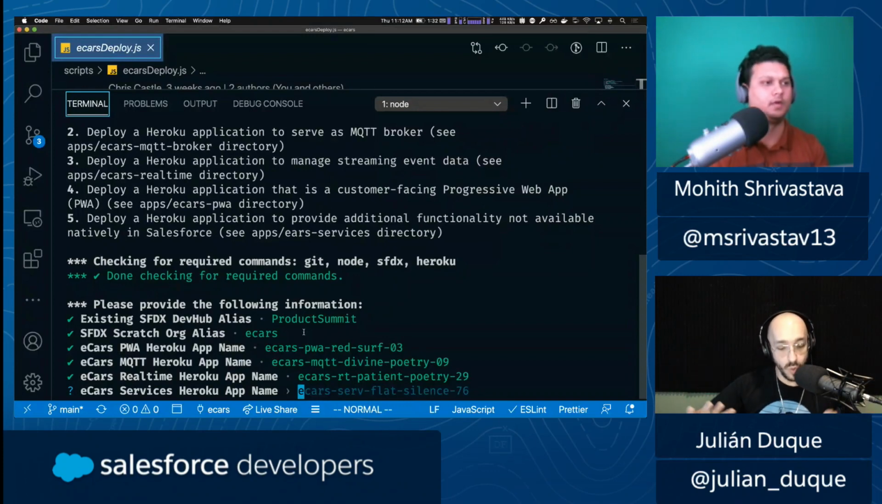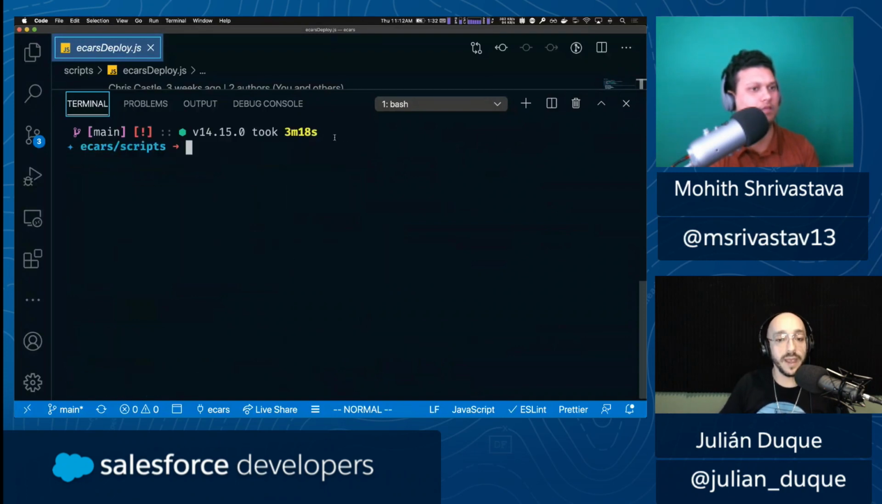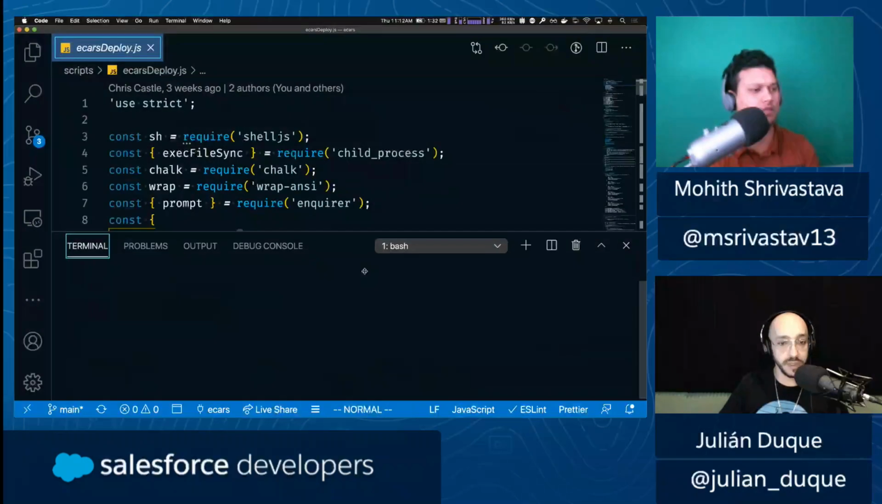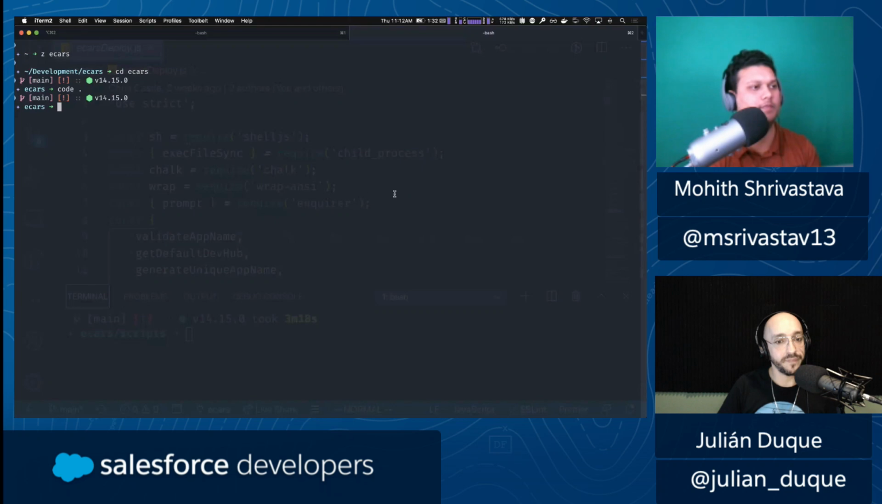I'm going to do a control C right now because I don't want to deploy. And if I deploy, I might break the deploy I already have because I choose the same aliases. So I'm going to cancel the installation with control C and show you how it looks when you finish the deployment. Let me go to my terminal.